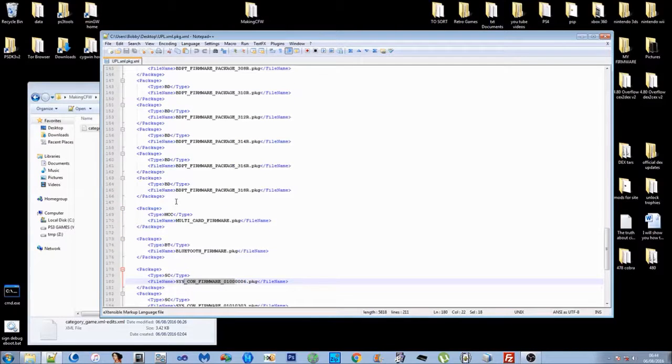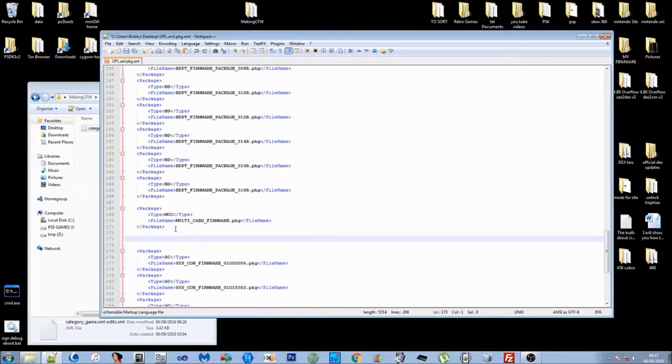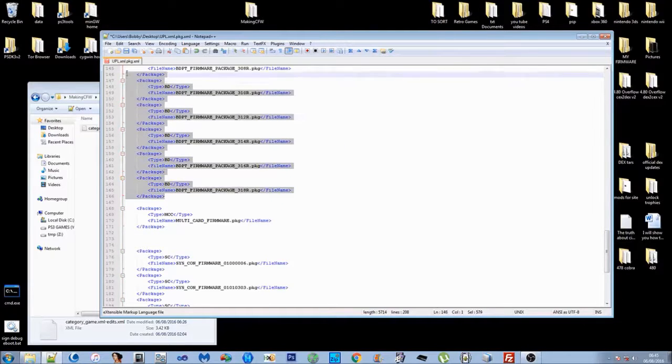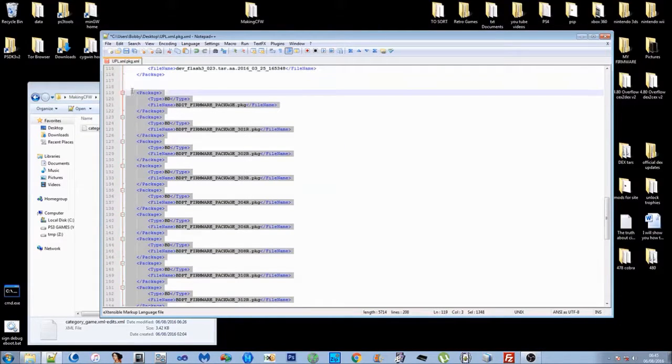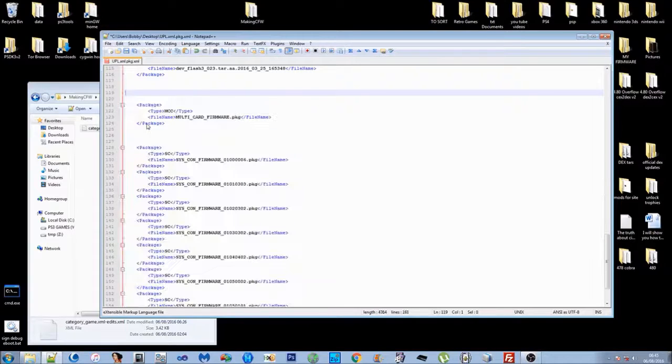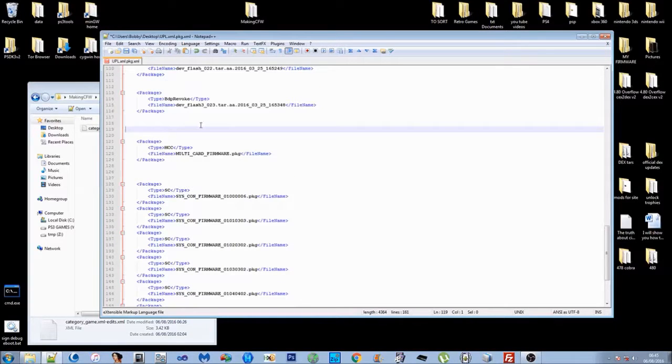So say if you want to install the update on a PS3 with no Bluetooth card, you'd just highlight this and delete it. So then when this installs, it won't try to install the Bluetooth firmware, so it'll install on a PS3 with no Bluetooth. If you want to make one that installs with no Blu-ray, you just highlight all the BD, the Blu-ray firmware, and then just delete that, and then it'll install on a PlayStation with no Blu-ray drive.